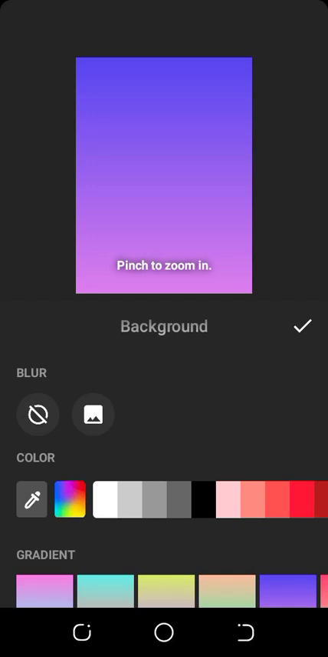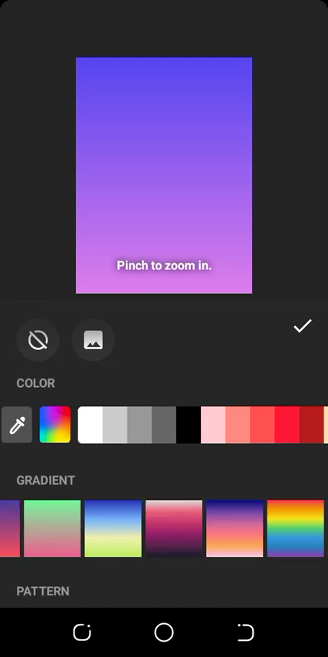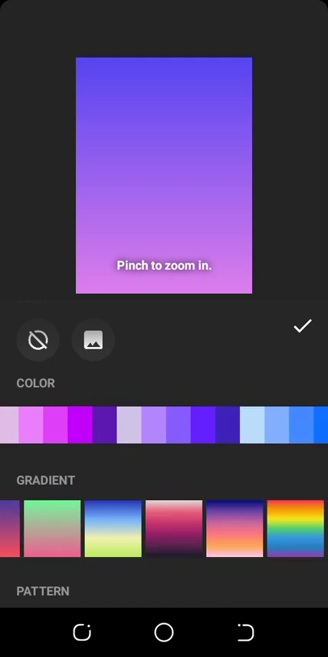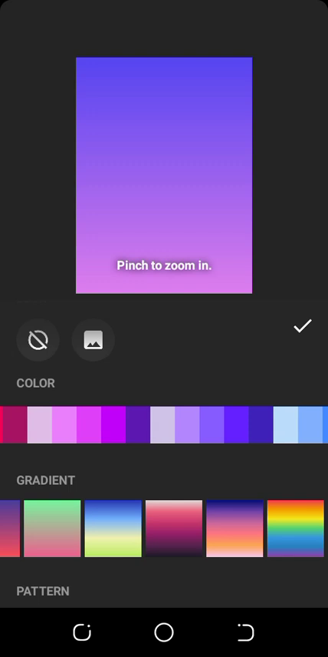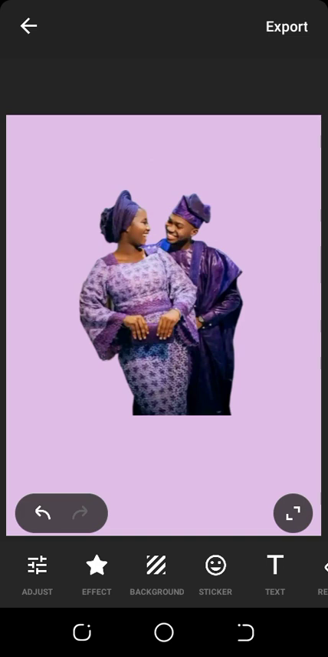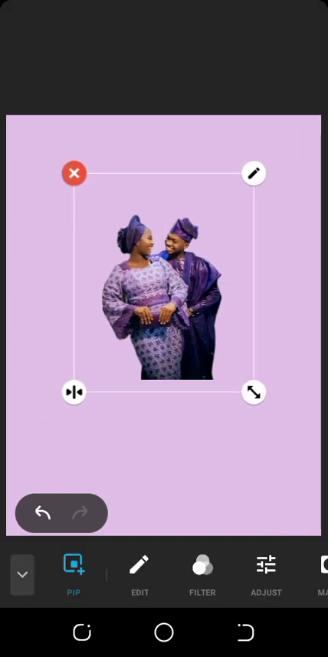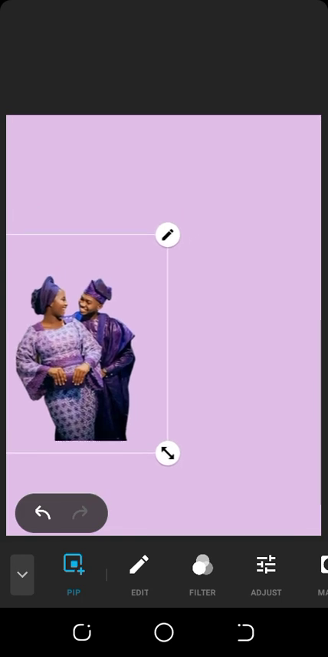Let's go to this background. Let's check, scroll through these gradients. Okay, let's just scroll through this color. Now you see this white before this pink. I'll click on it. Well, I think this one is okay. Yes, this one is okay. So I'll reduce it and bring it to this side first.